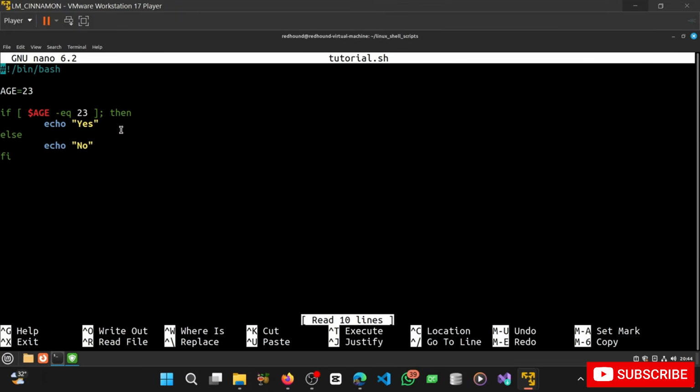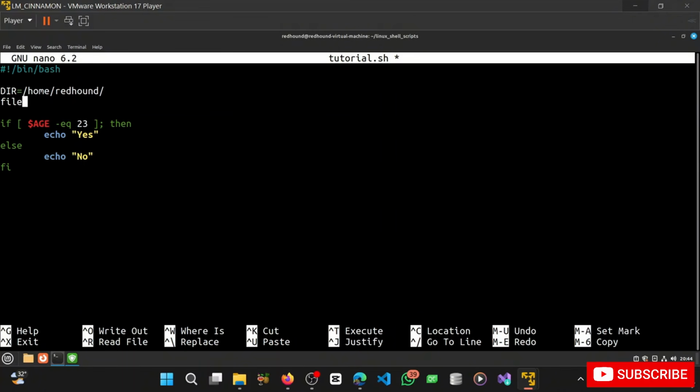Then you can also carry out a test to see if a particular file exists in a directory. Now let's make use of our home directory, home red hound, there's a directory. Then let's put the file name here. Let's say file name equals names.txt. Now I can use this if then else statement to check if this file exists. To check if a file exists, you make use of this option, -e, which stands for exist.